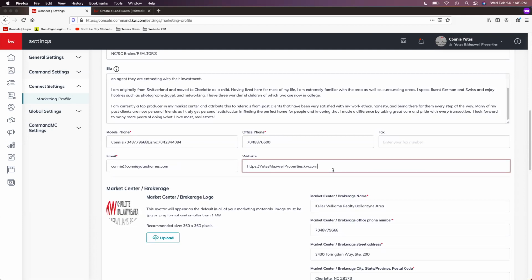But for every agent on your team, whether you're functioning with a team website or individual websites, you do want to make sure that this is set up, even for administrators. Anytime they use the Command platform, it will fill in the blanks for them, and it just makes things a little bit easier.